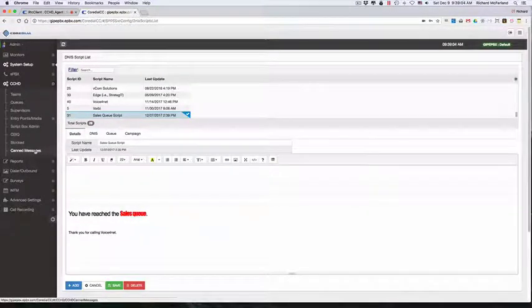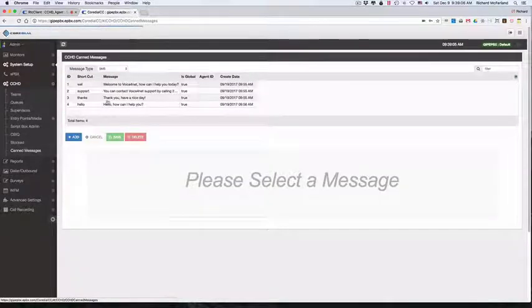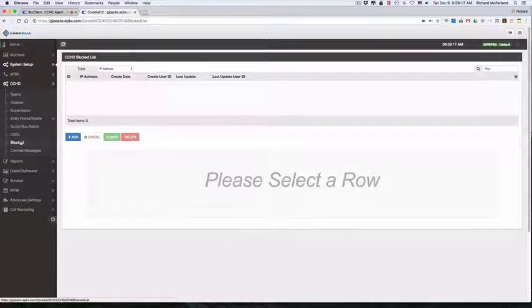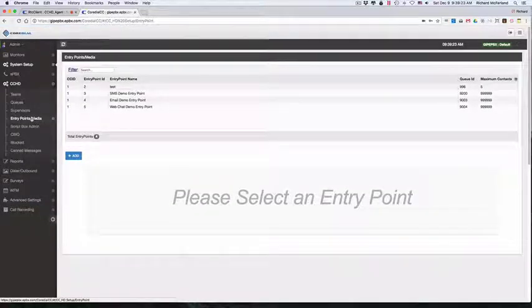You can also have canned messages for things like your live web chat, and you can have shortcut messages so they can use keyboard shortcuts to get into multimedia conversations. And you can also block phone numbers for do not call for inbound. And you can also do different entry points, such as email and web chat, etc.